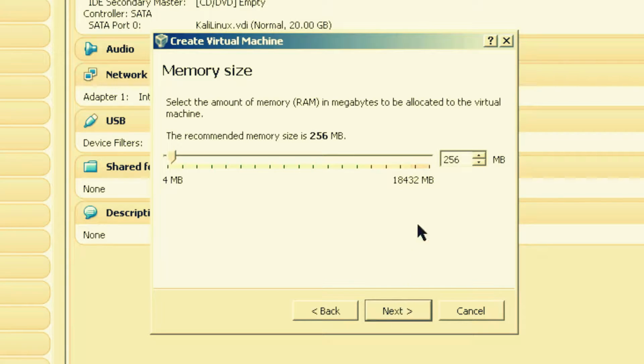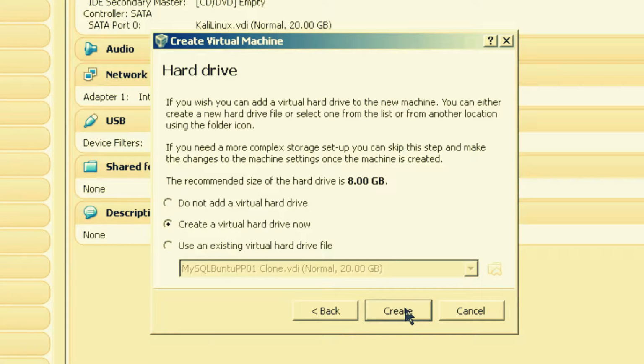Click Next, and default memory is 256 megabytes. I'm going to double that to 512. Click OK. I think you can run Kali Linux with 256 megabytes, but since I'm using a 64-bit version and I've got enough RAM, I'll go up to 512. The recommended size of the hard drive is 8 gigabytes. I'm going to click Create a virtual hard drive now, and I'm going to add a little more to that.